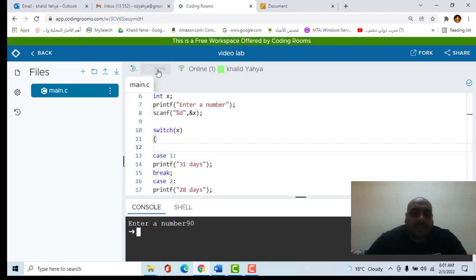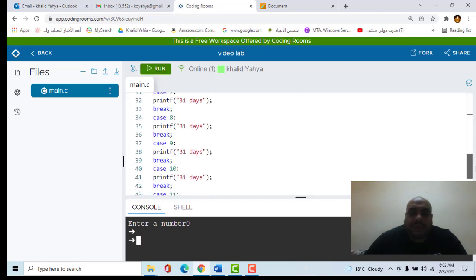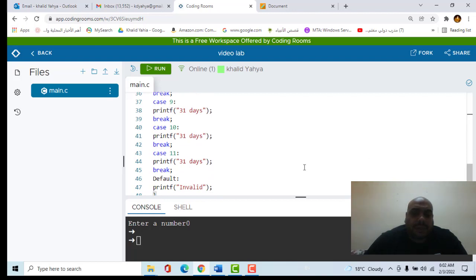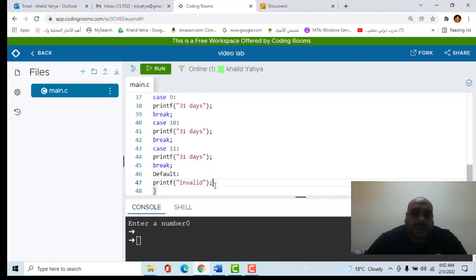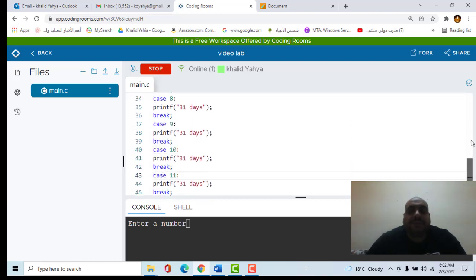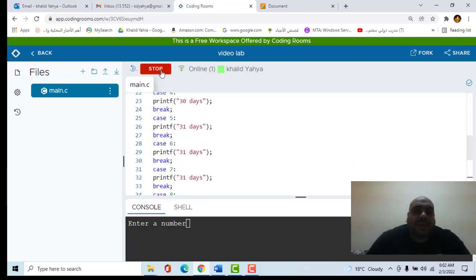If I put, for example, 90, okay, so go here, 4, and this number should show invalid, and it will not print the normal days. This is the default printf. Okay, so this is about switch.